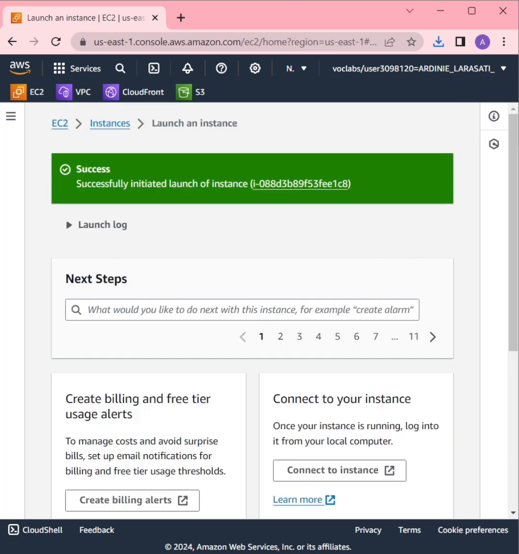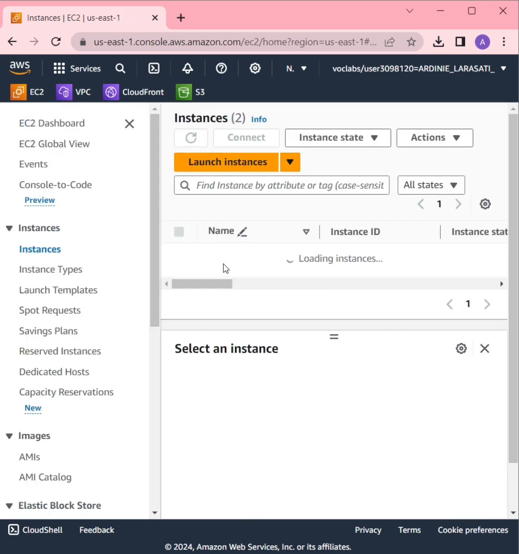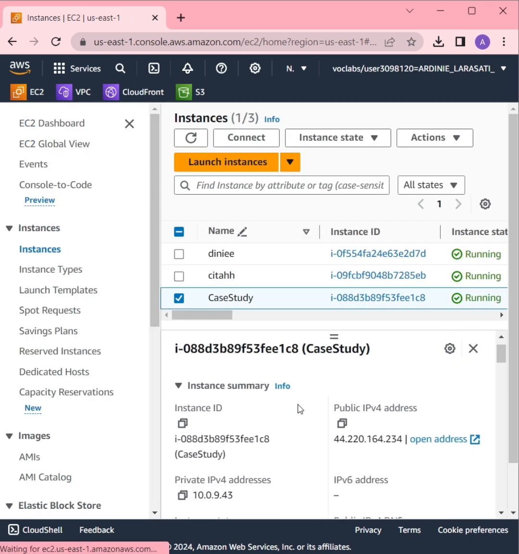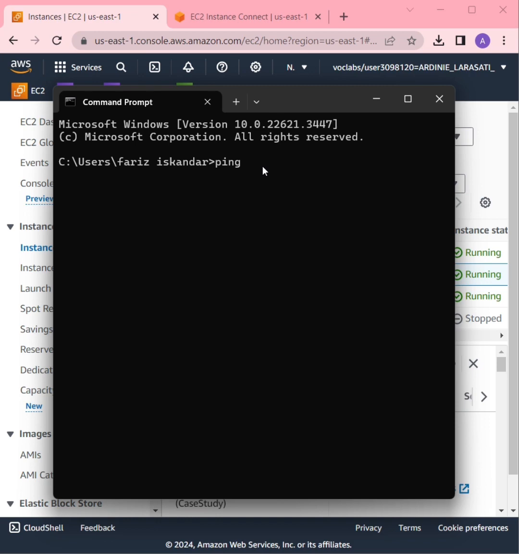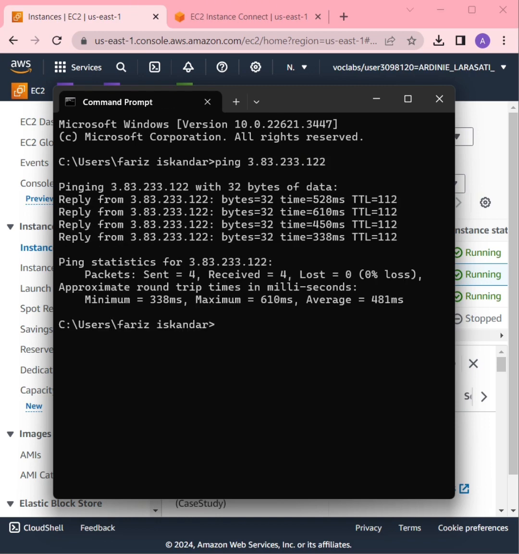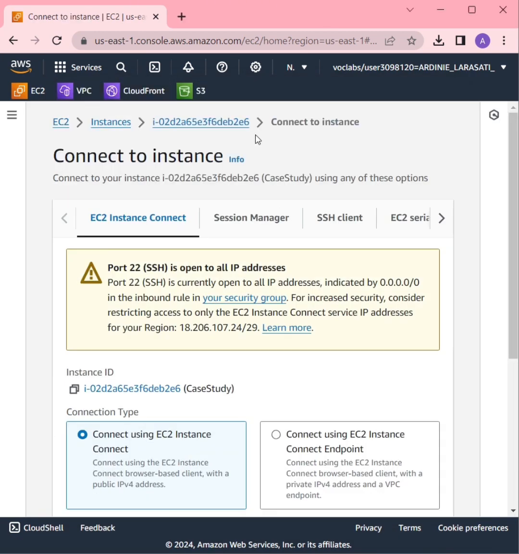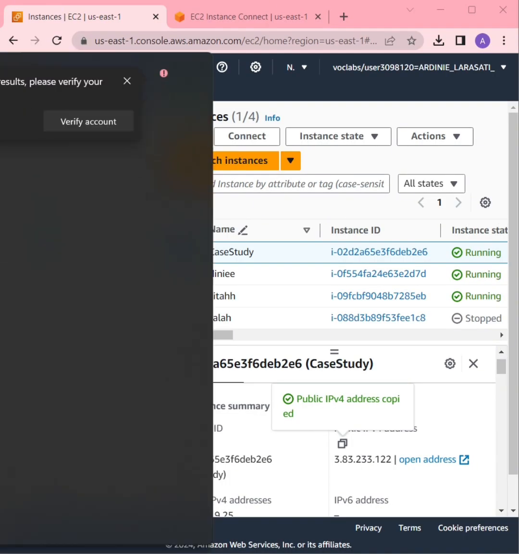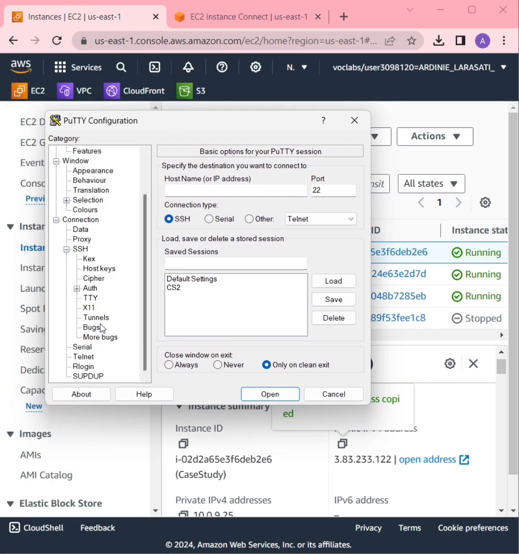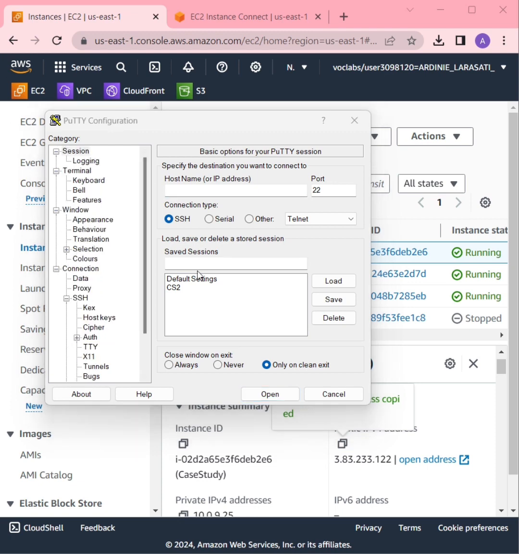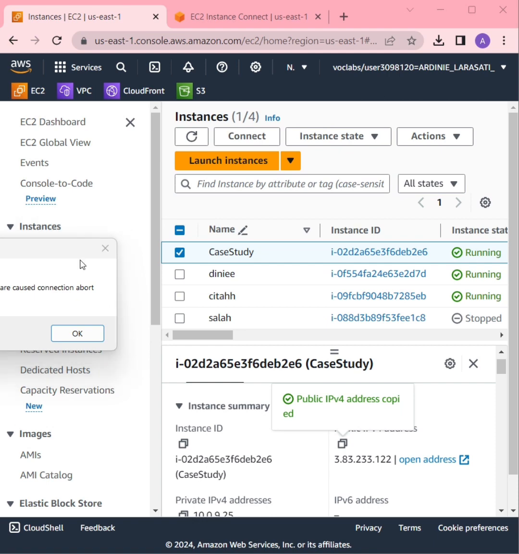And then next step, we must go back to instances, click case study and copy the IPv4 address, and we must ping the IP, and if successful, we must connect to the IP on the web. And then go to PuTTY configuration and click SSH, and then click add CS2, which is case study 2.